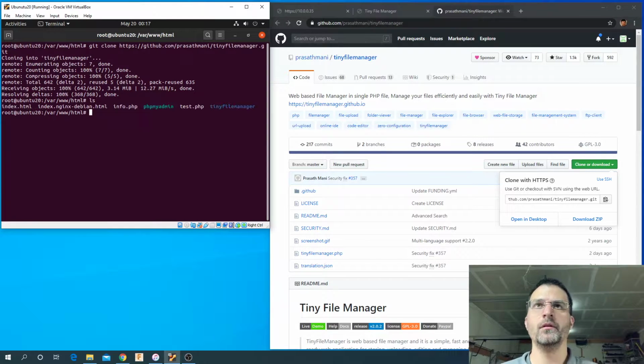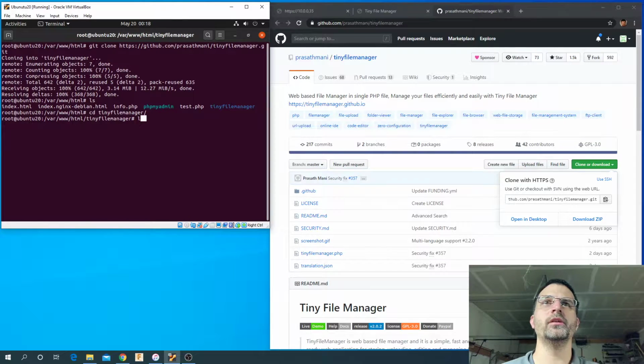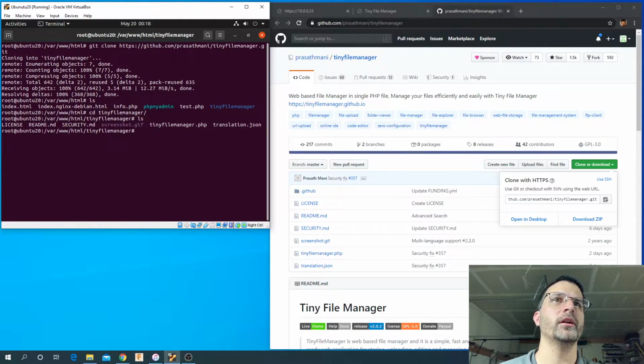Cloning. Voila, cool. We've got a folder called tinyfilemanager, and we literally only need one file out of this, and then we're going to actually just delete this directory so we don't have extra files we don't need. And that's that tinyfilemanager.php file right there. So let's cp that and change the name because I don't want to type that out every time, into our main root directory, .. We'll call it files.php.